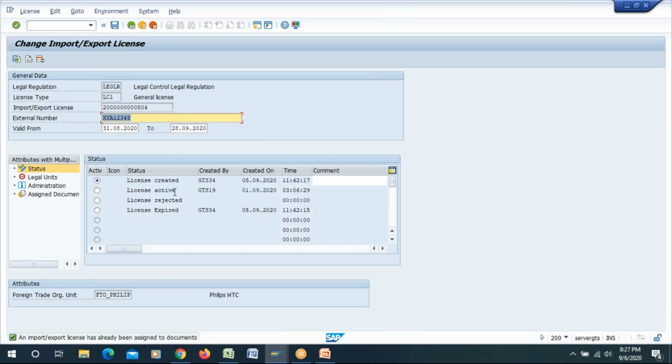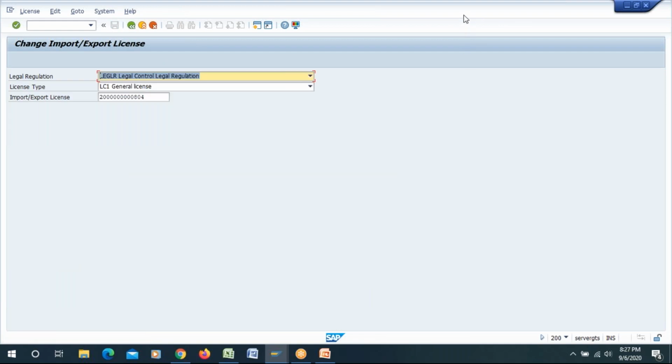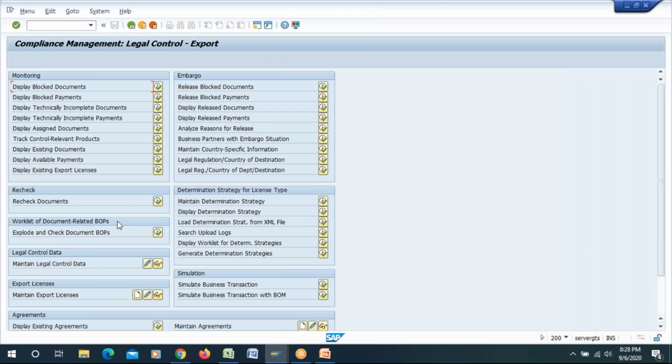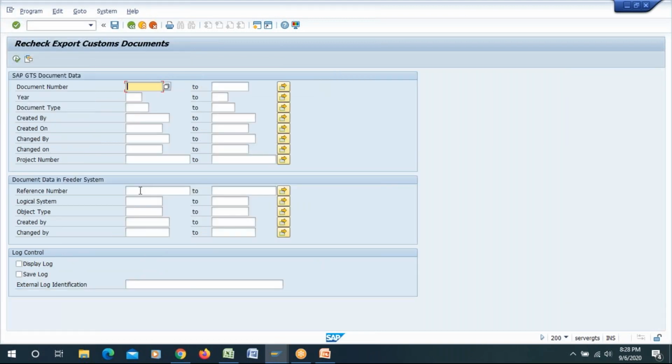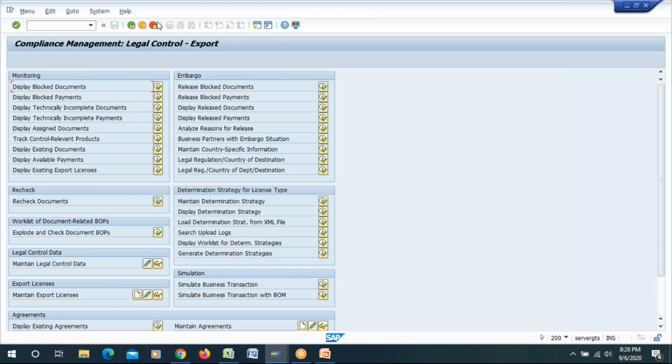See, the license is not activated. This license is under validity, but it's not activated. It's just created. Let's activate this. Save this. We have saved. Then go back. Again, we need to recheck the documents. Once we recheck the document, those changes would be applicable, and then we'll see.